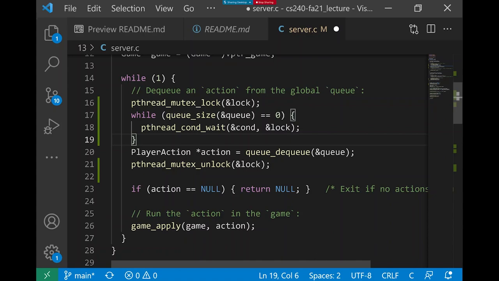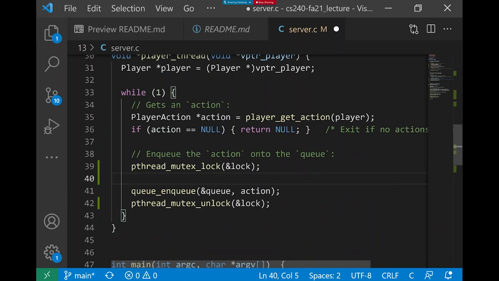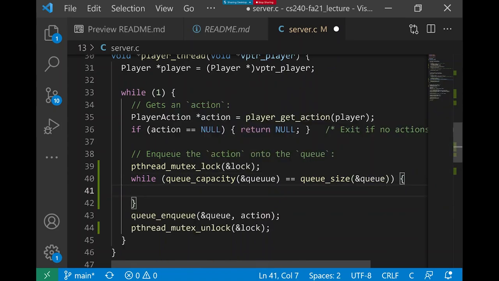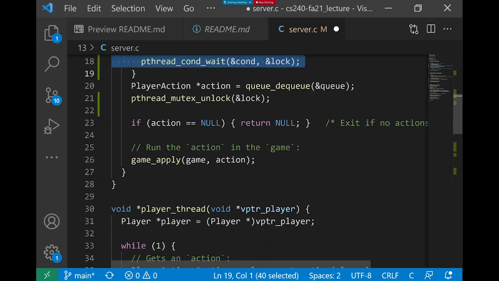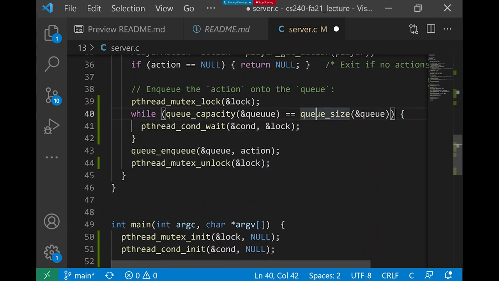The only other thing I should protect is the other side of the queue. And in doing that, what is the condition that I should never enqueue? What should I avoid? I should never run the enqueue line if the queue is full. Yeah, if the capacity is the same as size, we should not continue. So while the queue capacity is equal to the queue size, then I need to pthread_cond_wait. So while that condition is true, I need to pthread_cond_wait. If I just condition wait, I'm going to sleep forever. How do I wake up a condition?